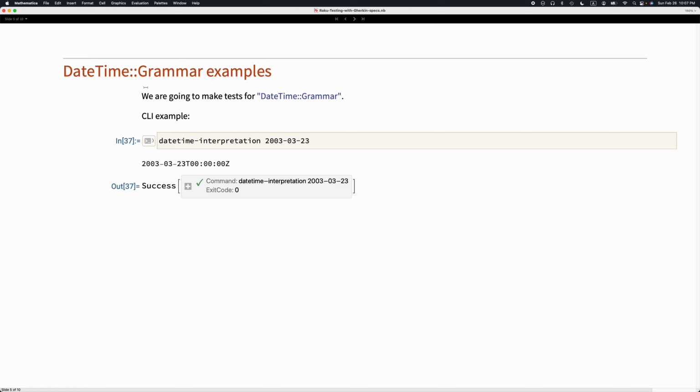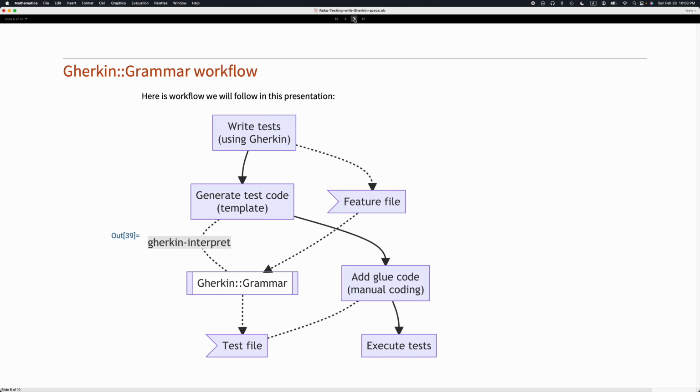I'm going to use the Raku package DateTime::Grammar, which you can see here in action. Choosing a package which is interesting enough but also simple enough to do the examples was somewhat of a challenge.